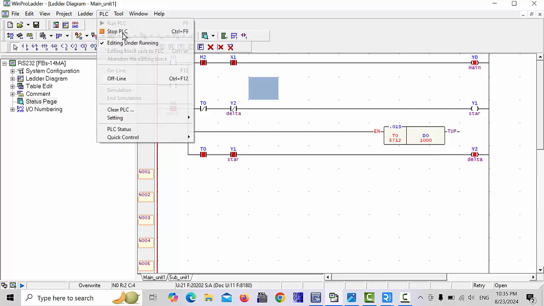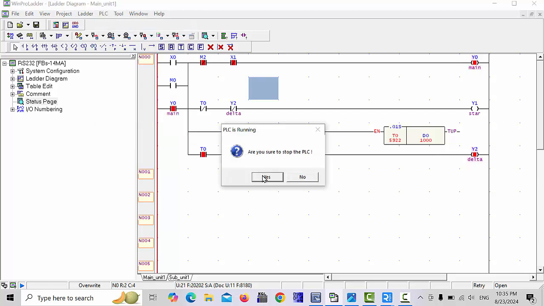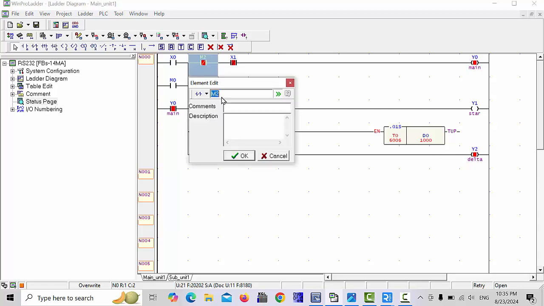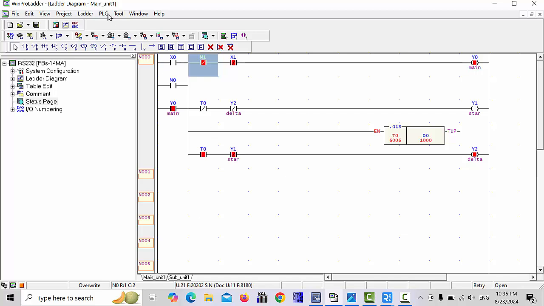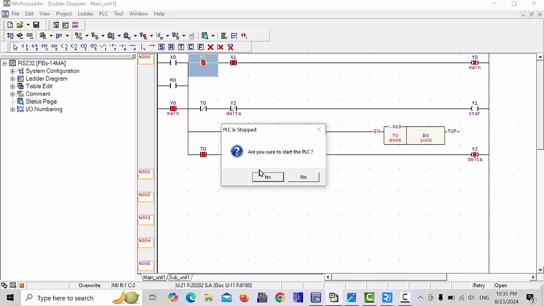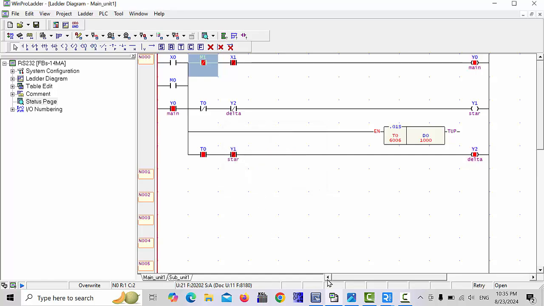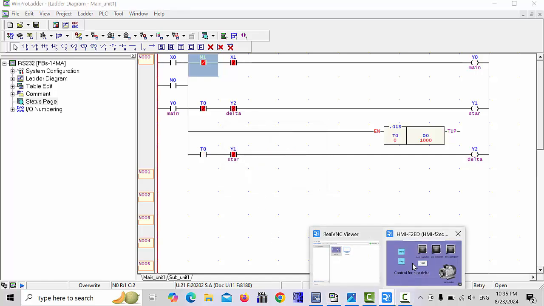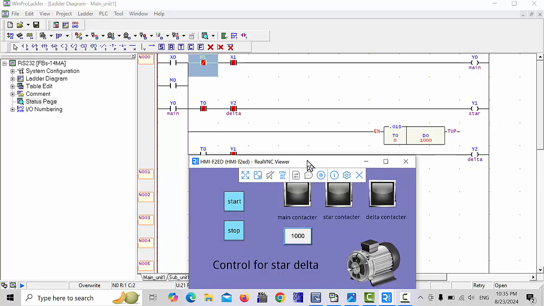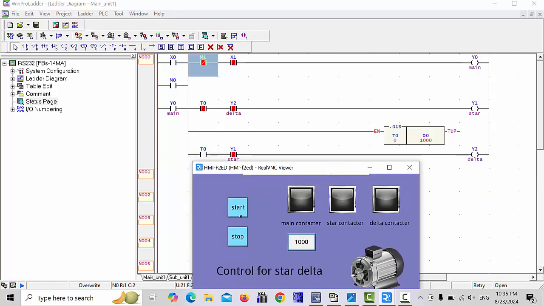This we will stop the PLC. We will change its address here. This is M1 we will make, and click OK, and again run the PLC. And open our real VNC viewer, and now we will again check.